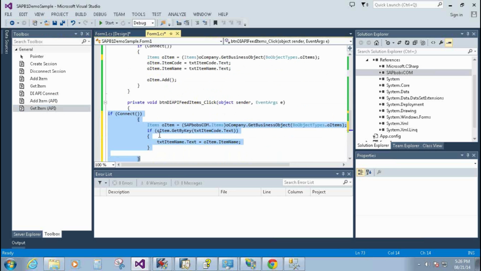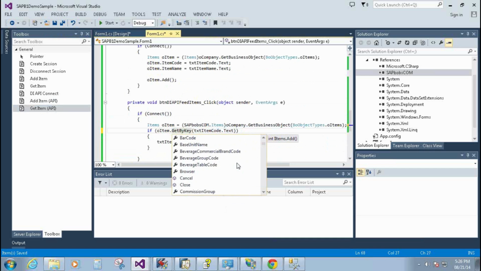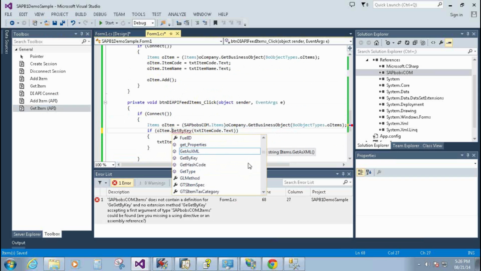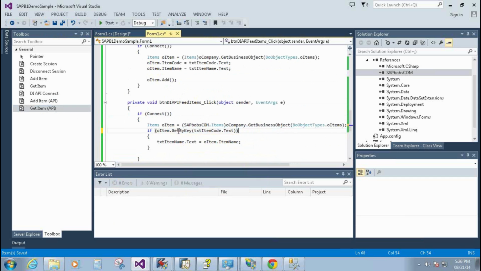Similarly, to fetch an item, it's the same way. You can get by key, or there are other options like get as XML, etc. While I get an item by key, my key needs to be provided in the UI, and the item name will be fetched from the SAP system. So let's start this application.